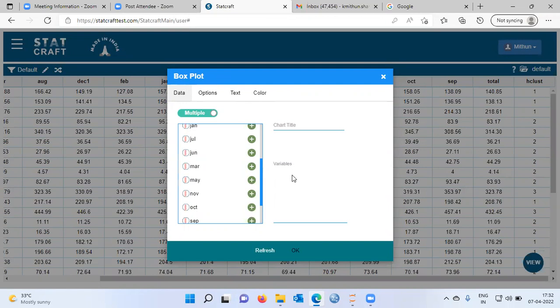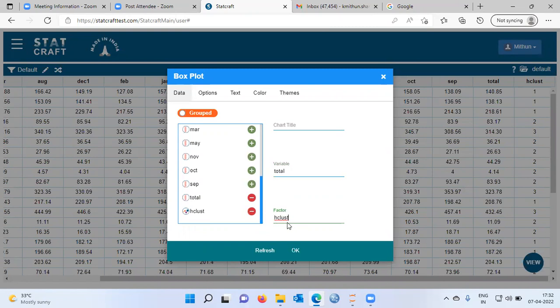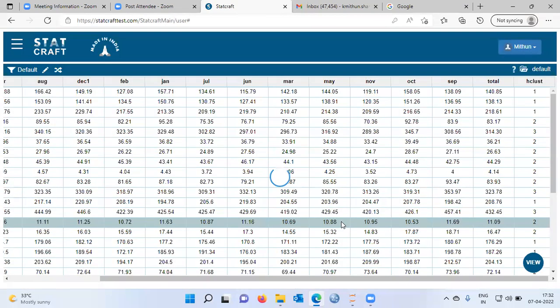Here, instead of multiple, I will choose a grouped box plot. There are 2 variables that I need to supply, one under the variables list and the second under the factor list. What I will do here is I will select the variable total power consumption as the variable. And when it comes to factor, I will choose the group membership. That is the 3 groups which represents different states. So total power consumption will be the variable that will be broken down into 3 different segments for hierarchical cluster analysis. Once you have selected the variables, very simple, please click on OK.